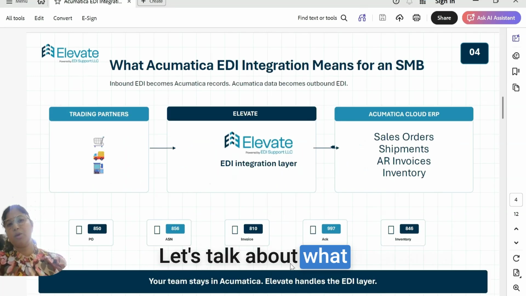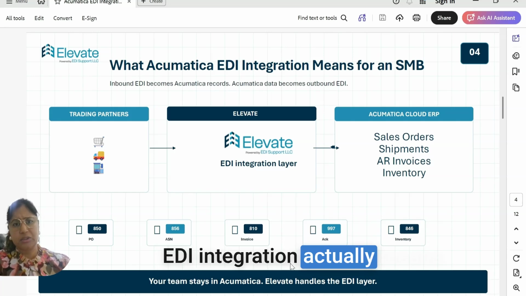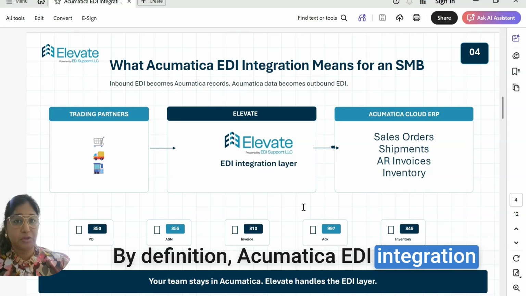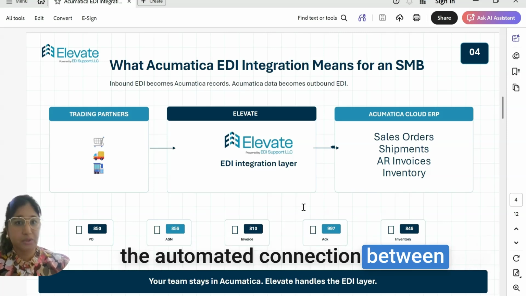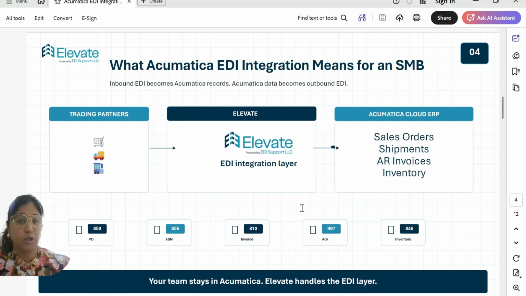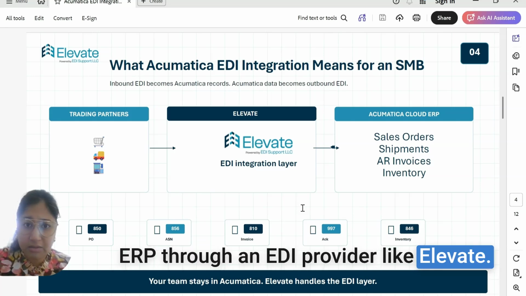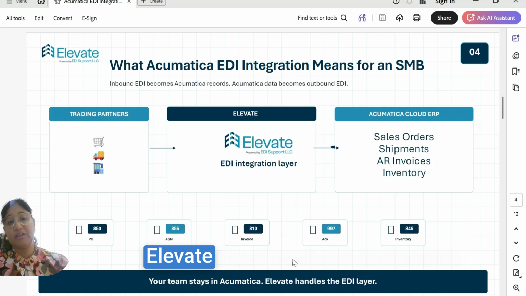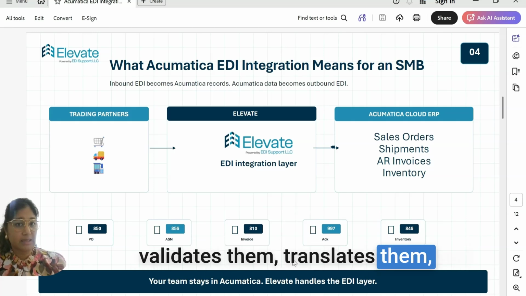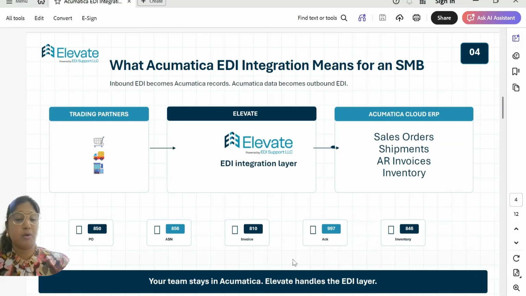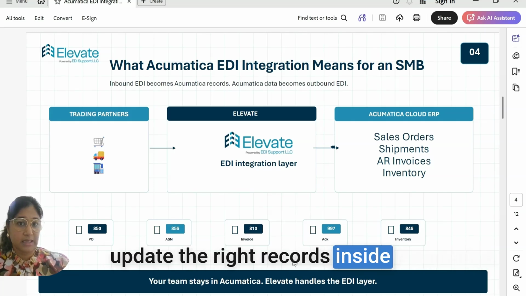Now let's talk about what Acumatica EDI integration actually means. By definition, Acumatica EDI integration is the automated connection between your trading partners and Acumatica Cloud ERP through an EDI provider like Elevate. The trading partner sends EDI documents, Elevate receives those documents, validates them, translates them, and then uses Acumatica's API to create or update the right records inside Acumatica.